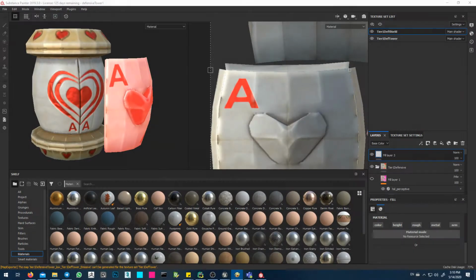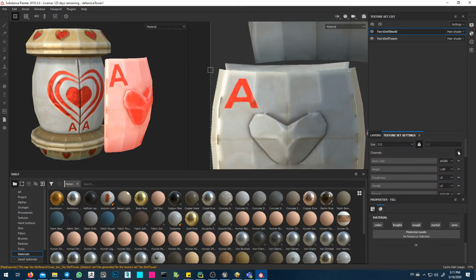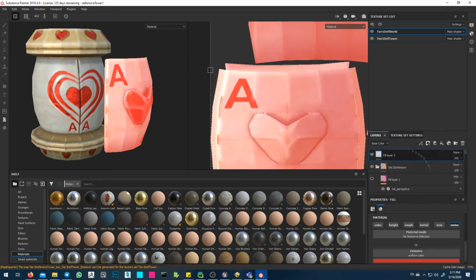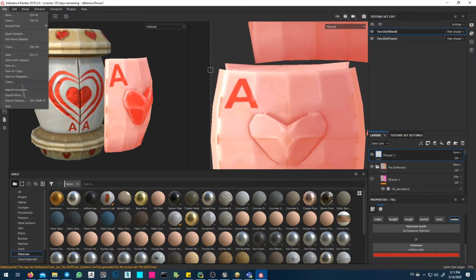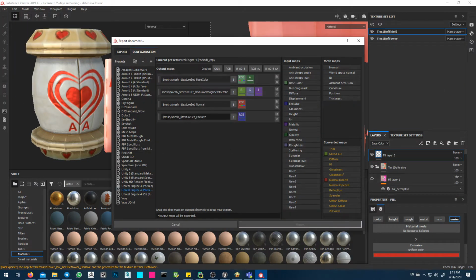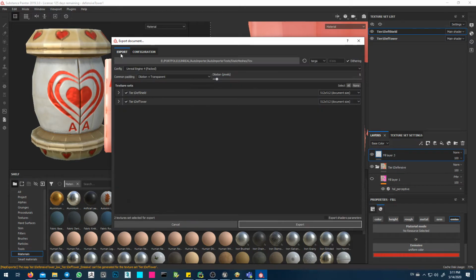If emissive is needed, create an emissive channel in the texture set you want and do things to it. Resulting emissive will be piped into its own TGA. Export with the same settings as before.